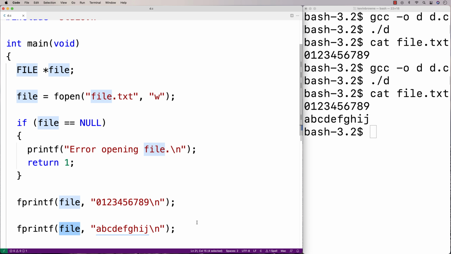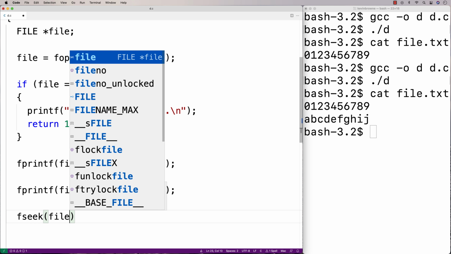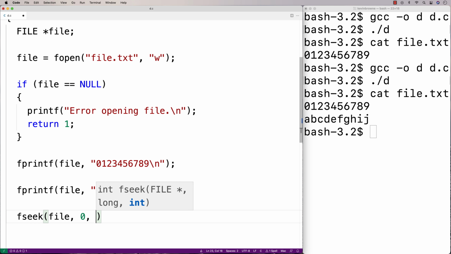When we do that, we're going to be modifying where we write to the file. So let's try that here. I'll say fseek file, and I'll say 0, and then SEEK_SET. So the first argument to fseek is the file pointer itself. The second argument here is going to be the offset, it's called. The third argument is going to be the starting point at which the offset is applied.